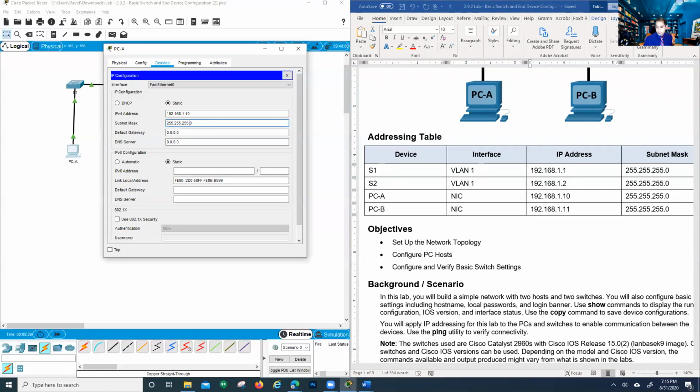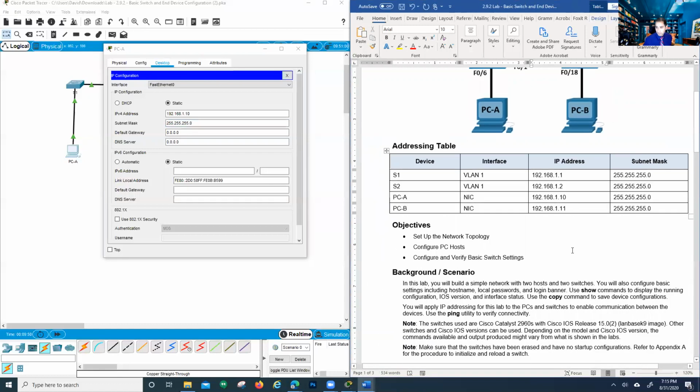Let me move. I don't think there's anything left to the right. Oops. Yeah, let me make this smaller real quick. Okay, that's it.